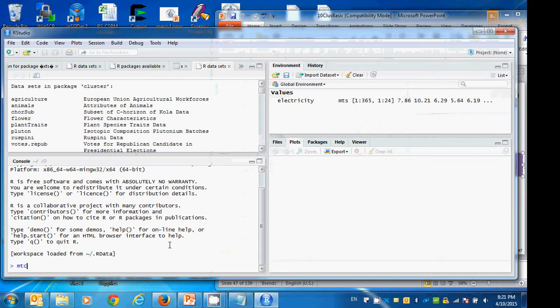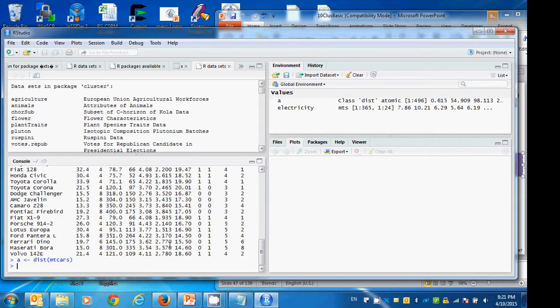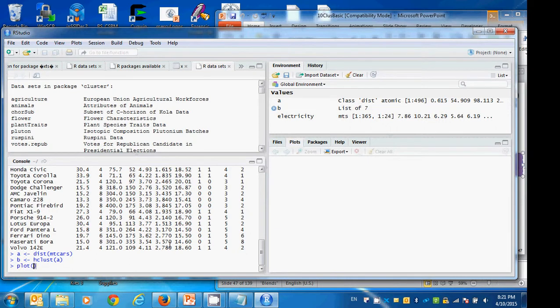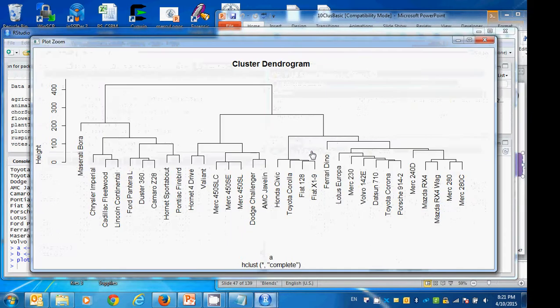See if we have mtcars there. Yeah, mtcars is there. So I want to generate the distance function of the mtcars, and I want to cluster, hierarchical cluster of that file A, and plot B. It is plotted in this way. Zoom. That is the plot.